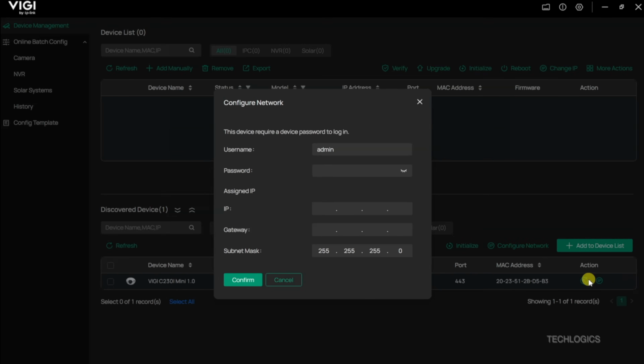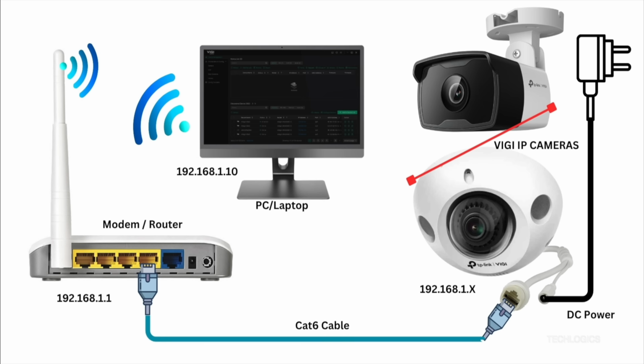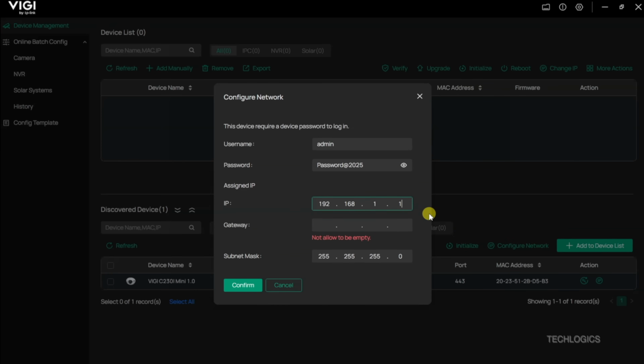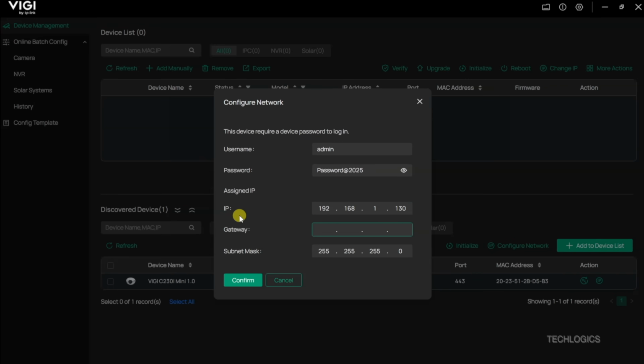To set a static LAN IP address for your camera, navigate to the Action section in the VIGI Config tool and click on the Configure Network icon. This feature allows you to manually input the desired IP address, ensuring the camera retains a fixed IP for consistent access and simplified management within your network. Assigning a static IP helps maintain a stable connection and makes remote monitoring more reliable.